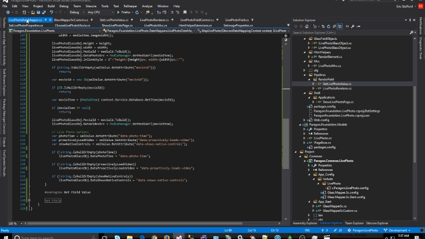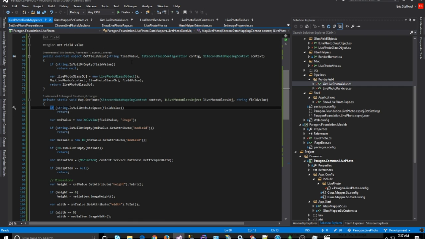The most important part of a custom field in Glass is the data handler or data mapper. I've seen it called both things. I like to call it a data mapper. The field value is going to be XML because that's the value of an image field.